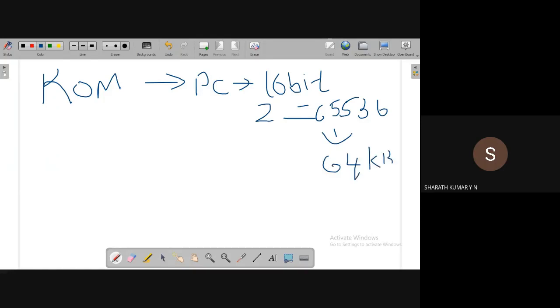We can write it as 64 kilobytes because 1 kilobyte is equal to 1024. Sorry, not 1 byte. 1 byte is 8 bits. 1 kilobyte is 1024 bytes.